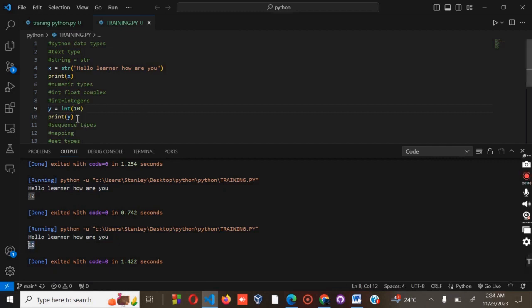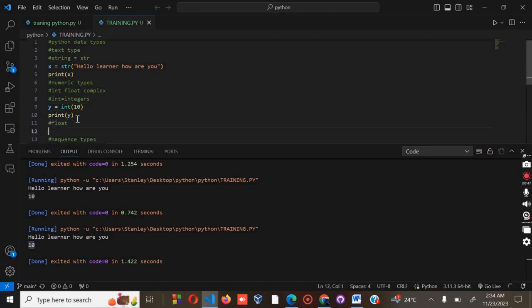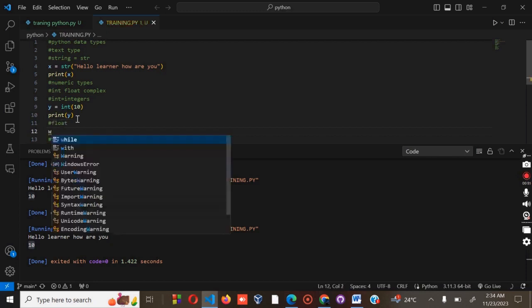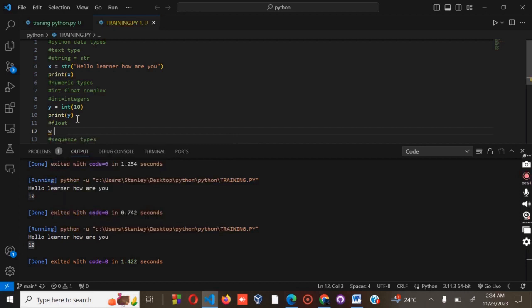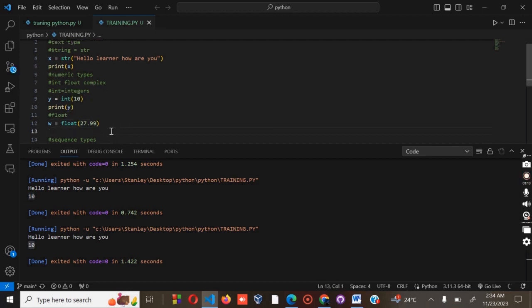This is the answer. So the next part, we have the float. For the float, we have w is equal to float, brackets, 27.99. Therefore, you need now to print.